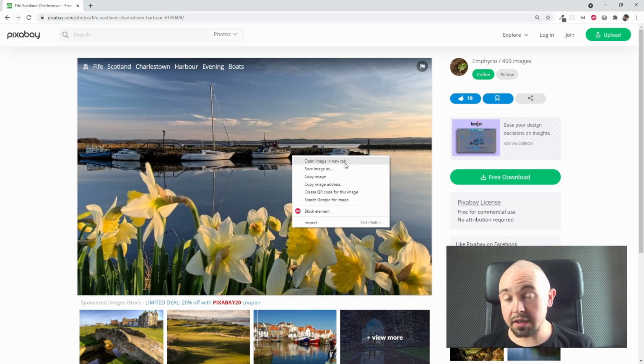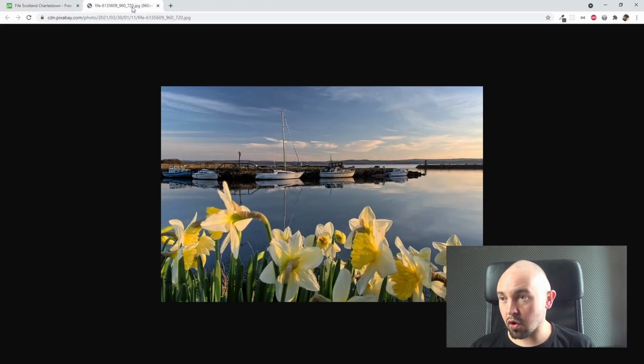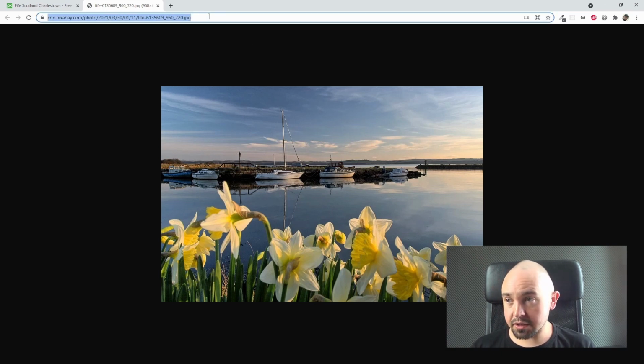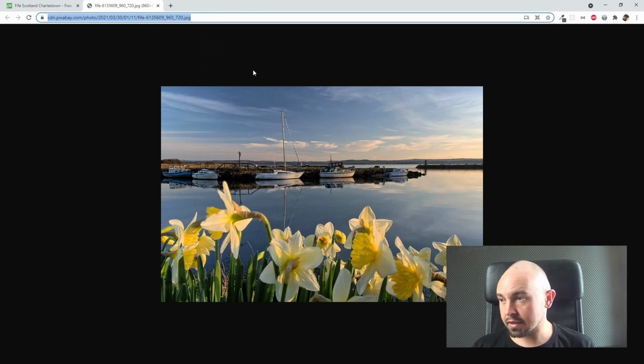Let's click the opening in the new tab like this. And we got this image open right here. And now what we want to do is to copy the URL of this picture to our clipboard. With the right mouse button, click and copy like this. And now we will import it on our website.